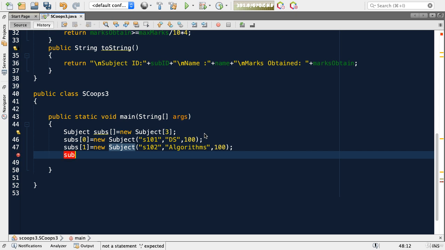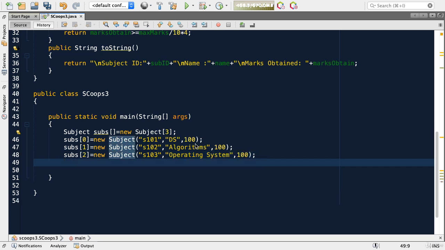Then next third object I am creating, subs of 2 assign new subject, and this subject ID I will give it as S103 and the subject name is operating system. Then maximum marks are 100. So I have given a few subjects from the computer science course: data structures, algorithms, and operating systems. So these are the subjects I have created.